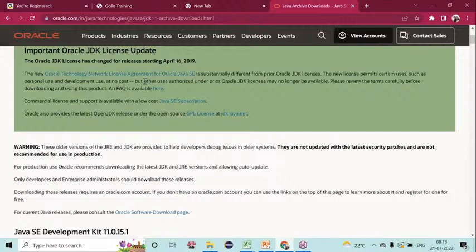Then where is the cost applicable? In commercial terms. Commercial terms means once you develop enterprise applications in your local system and deploy that enterprise application on a server, end customers reach your application. End customers will connect to your application. So to run your enterprise application on the server end, we require a Java license. There it comes as commercial terms. That's what it is saying.